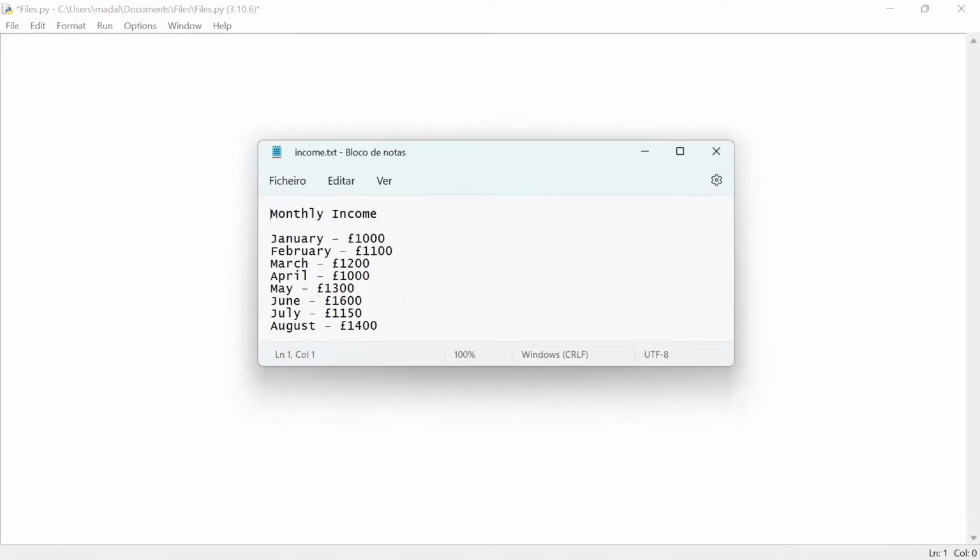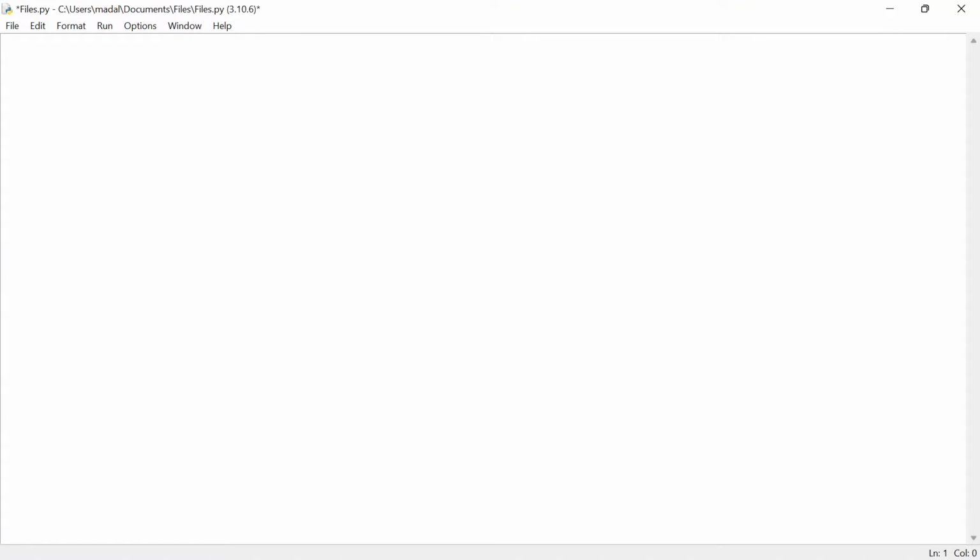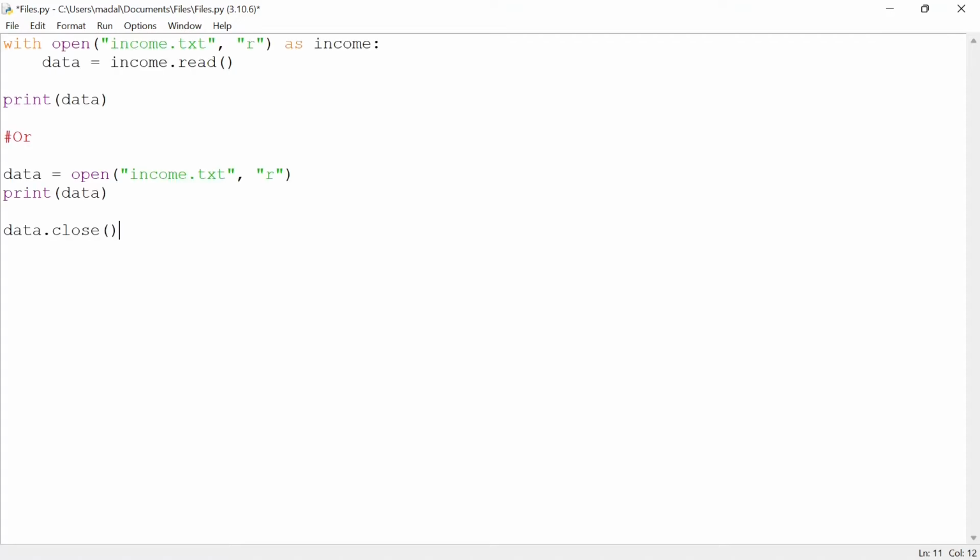So I have this text file right here, and I want to open it and alter it using Python. Now, the first thing to do is to make sure that your text file is saved in the same directory as your Python script so that the program knows where the file is and can access it. Now, to open and read this file in my Python program, I just have to write all of this.